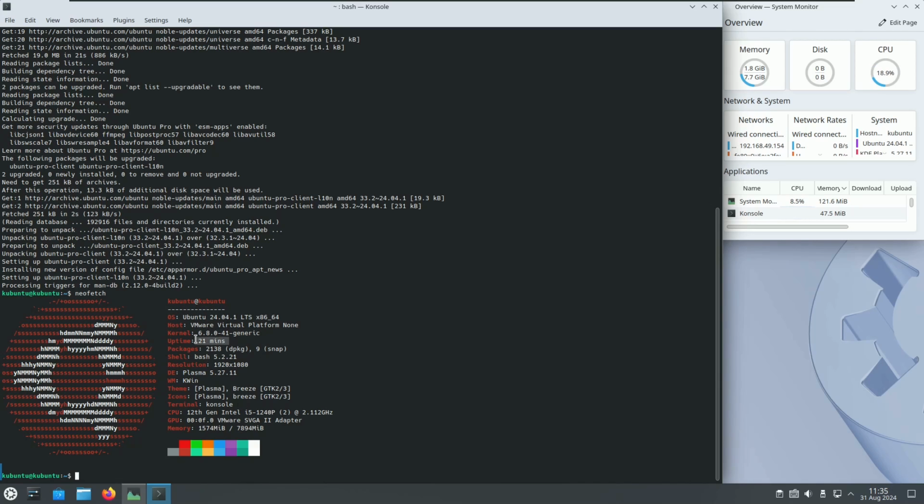Uptime is almost 21 minutes. Packages is 2138 dpkg and 9 snaps. Shell bash version is 5.2.21. This is my monitor resolution. The KDE Plasma version is 5.27.11. Then the theme is Breeze, the console, and this is my CPU, and RAM is almost 1574 MB.